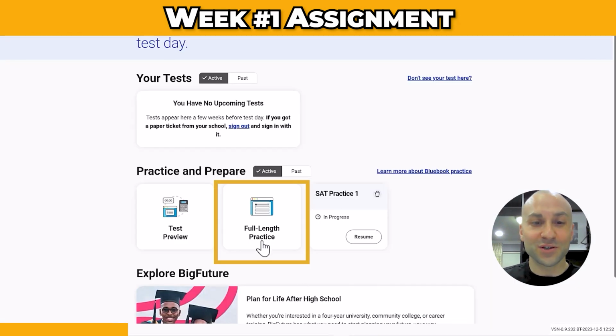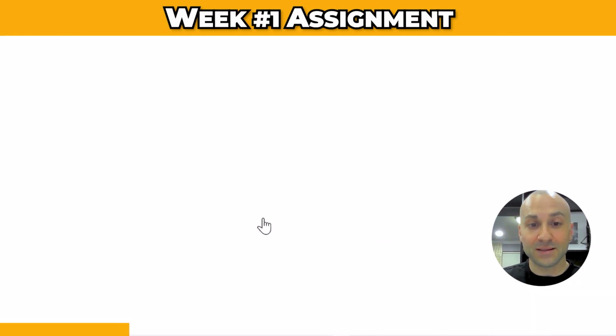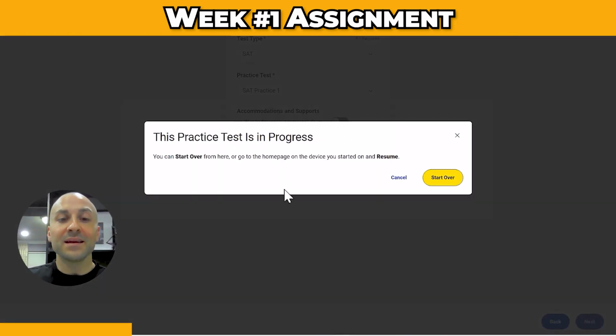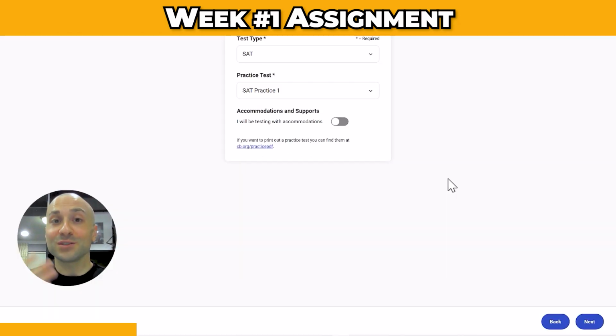What you're going to do is go to full length practice. You're going to choose SAT, practice test 1. And in my case, I had shown another student how to start the test, so it says the test is in progress. I'm going to choose start over. However, eventually when you actually are in day 2, 3, or 4, if that option comes up, you'll definitely want to say resume wherever you left off.